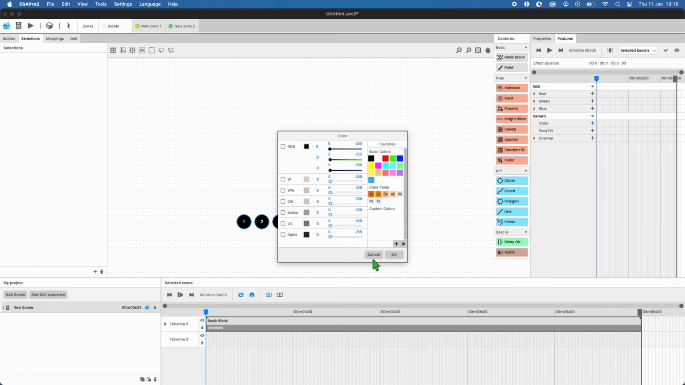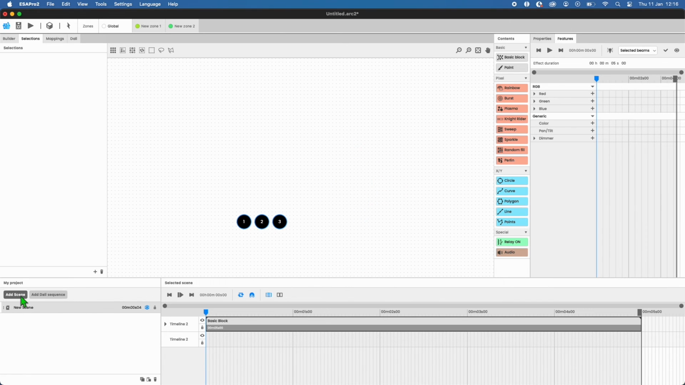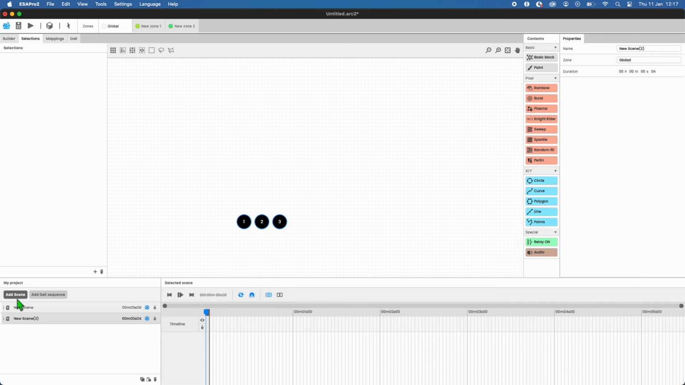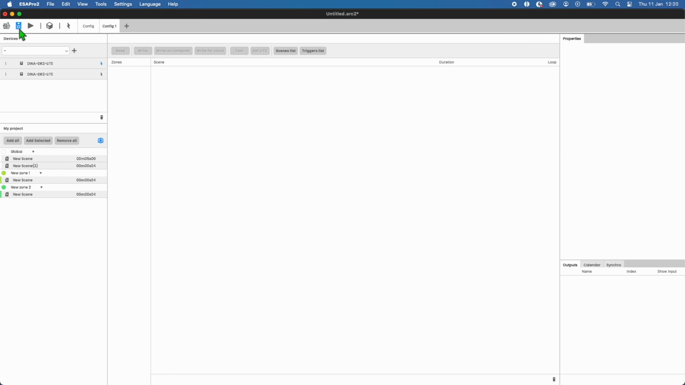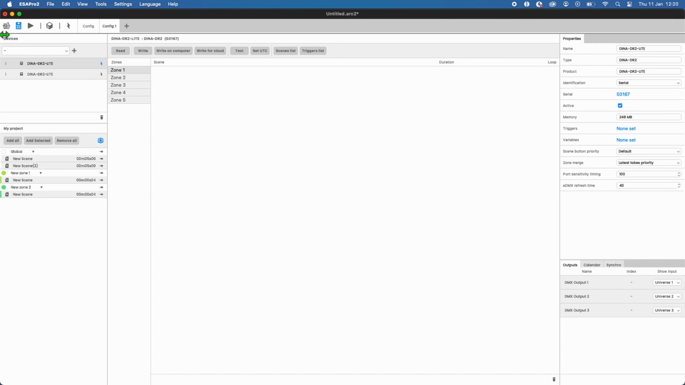To add a new scene to your project, press the New Scene button above the scene list in the bottom left corner. Now we've got some programming, we can write it to our device's memory. To do this, we move to the Standalone screen by selecting the icon at the top of the page. In the Standalone screen, we can view the device we want to write the show to on the left side of the screen. You can add additional devices by selecting them from the drop-down menu and pressing the plus button.